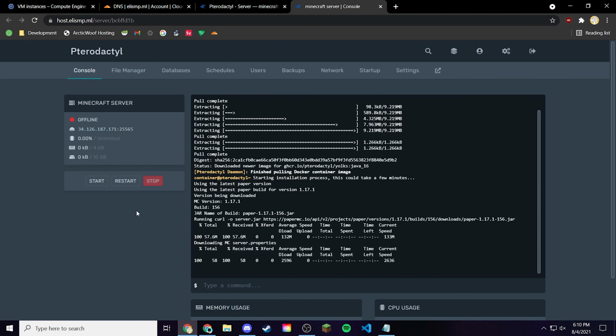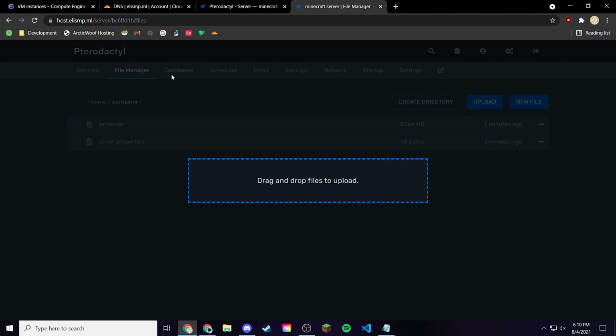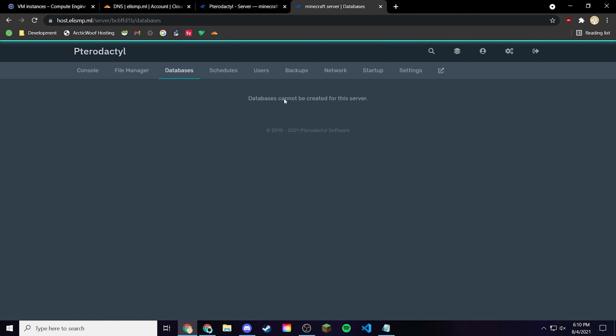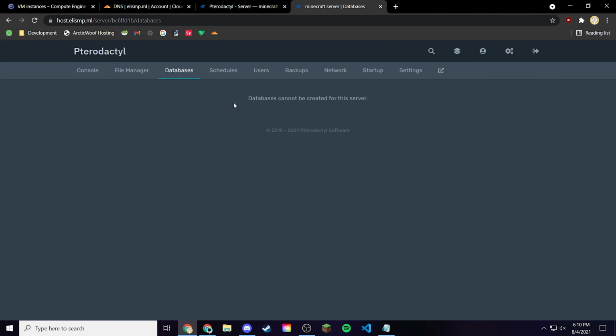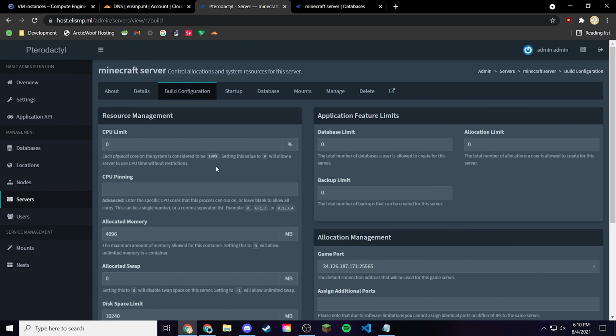Once your Minecraft server setup is all fully ready and installed, let's check the file management. It's the server files and stuff like that. Databases, you can enable by adding a database when you do the server creation, which you can actually add right now if you want to, in the build configuration, I believe.